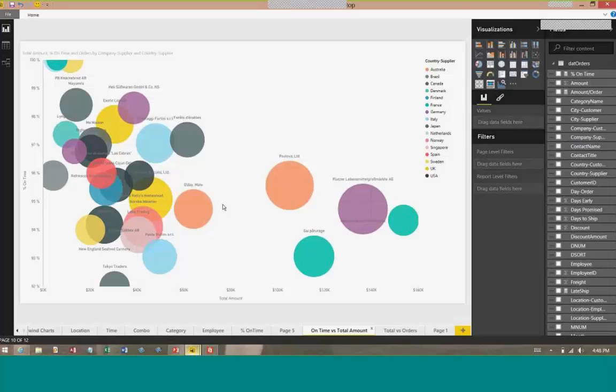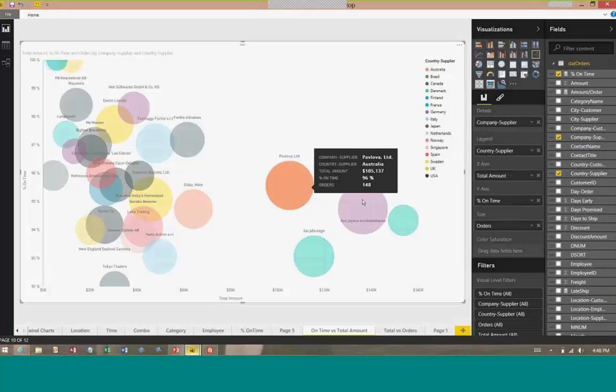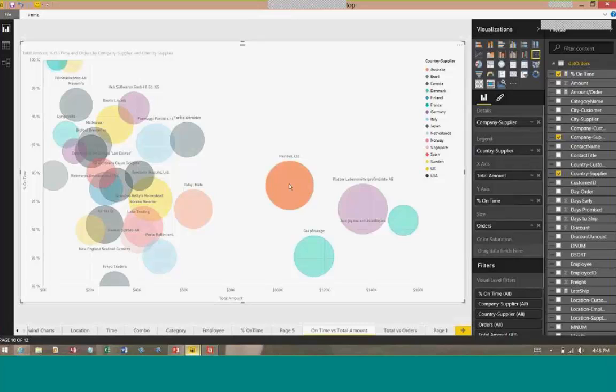Here I'm looking at, here, the size of each circle is a supplier. The size of the circle is proportional to the number of orders. The x-axis is a function of the total amount of the revenue generated by that supplier. And then up top is the total percentage of on-time shipments for that supplier.